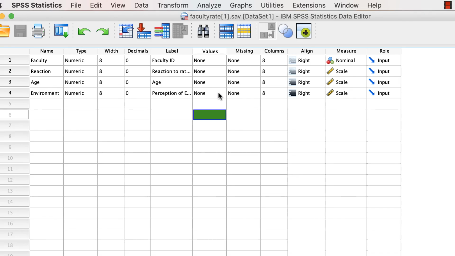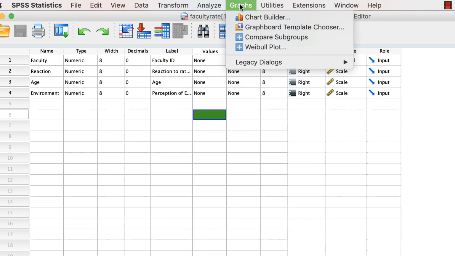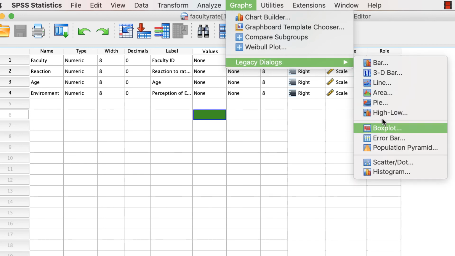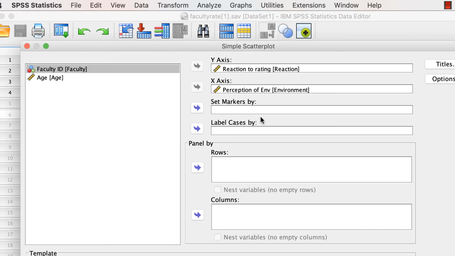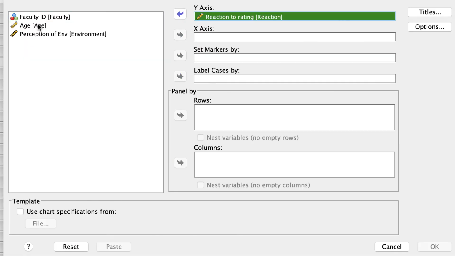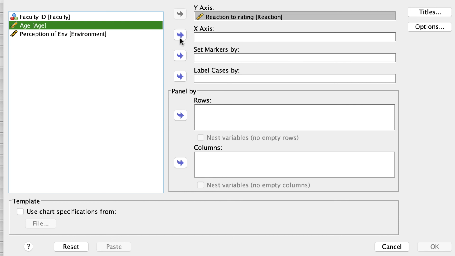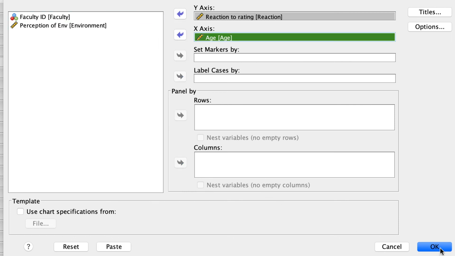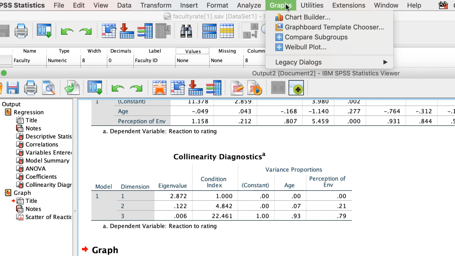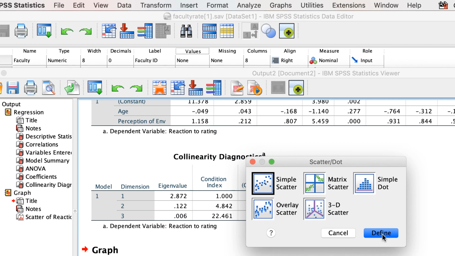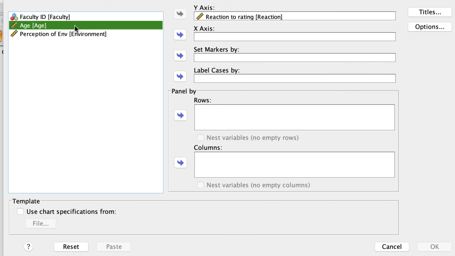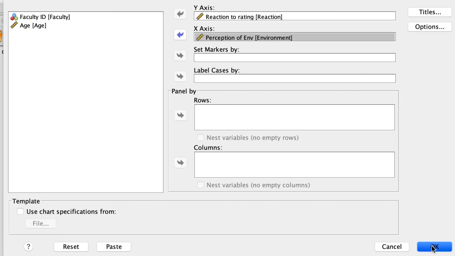Now we're going to run our graphs to confirm if they have a linear relationship and what type of relationship that is. So we'll go to Graphs, Legacy Dialogues, Scatter and Dot Plot. We'll select the simple scatter and click Define. We'll move our reaction time onto the y-axis and one of our 2 independent variables onto the x-axis and click OK. We'll go ahead and do this for the second one: Graphs, Legacy Dialogues, Scatter and Dot, Simple Scatter, Define. We're going to remove age and we'll put in perception of environment and click OK.